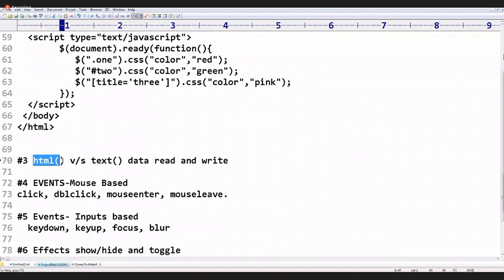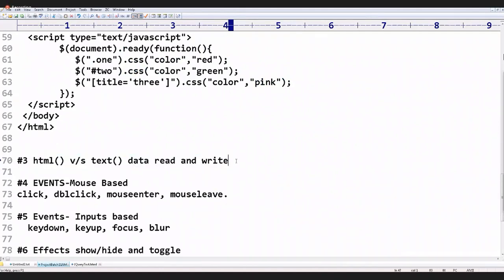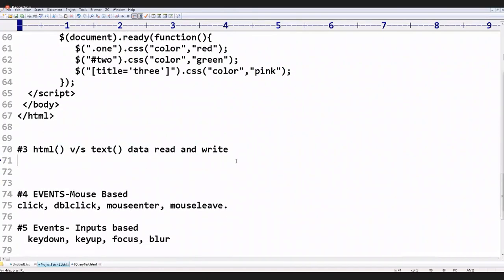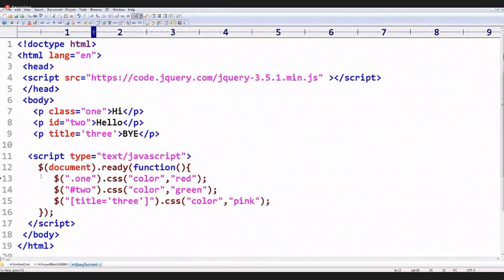Next, there are two separate methods: HTML and text methods. If you want to read the data based on the selector and write the data based on the selector, these are the two methods. Now I'm just reading or writing the data here. Now observe. By using selectors only we can do this. Now see, what is the content? Hi. I just want to take hi and print. I just want to take hello and print. I just want to take bye and print.